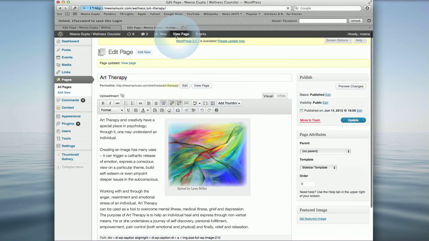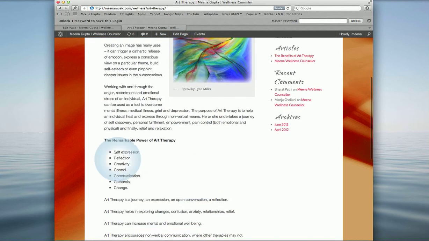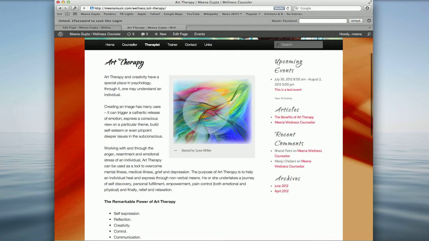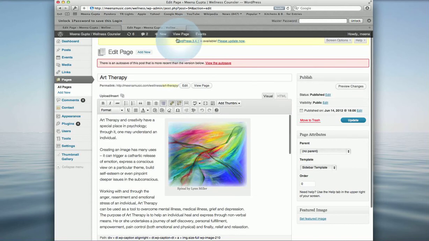And now we can view the page. Now if we go down here and look, it is back to normal. So now let's go back and look at the difference between a page and a post.